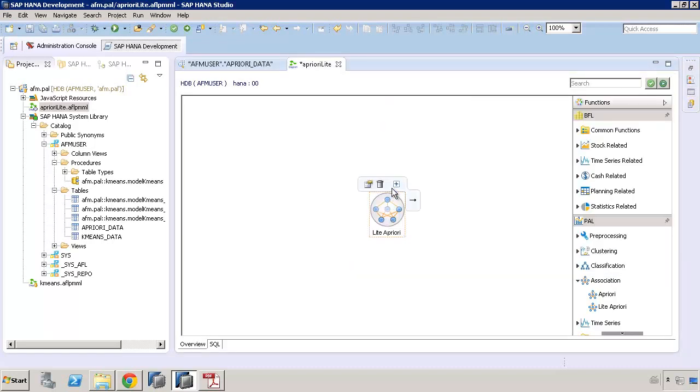Now we click and expand Apriori Lite. As always, with the application function modeler, we are going to be needing to put one or more input data sets in, and then we're going to have one or more result tables, which in this case is the result as a table and the result in PMML format, this independent model format that you can use to transfer between systems.